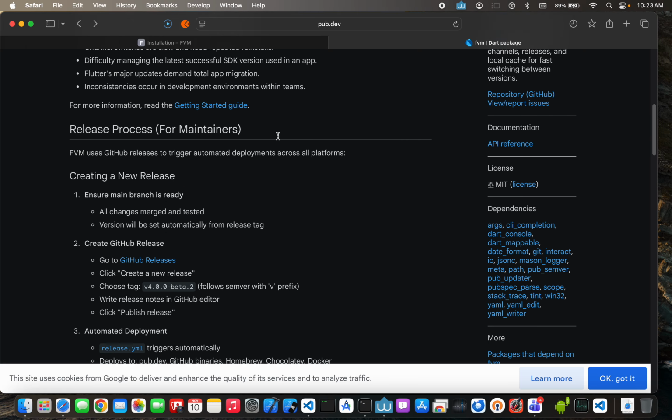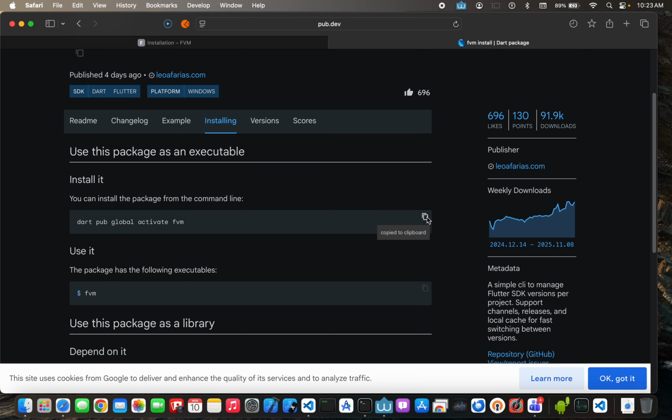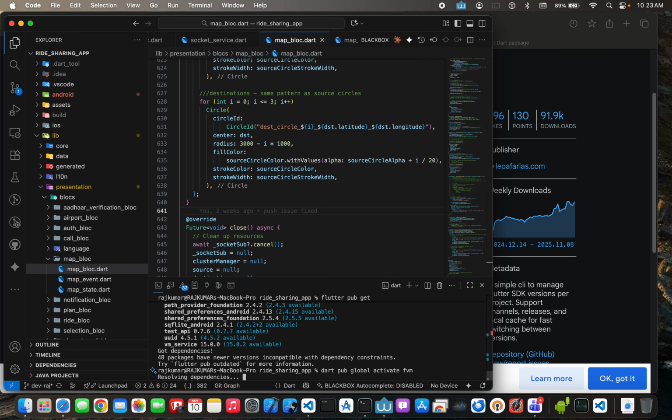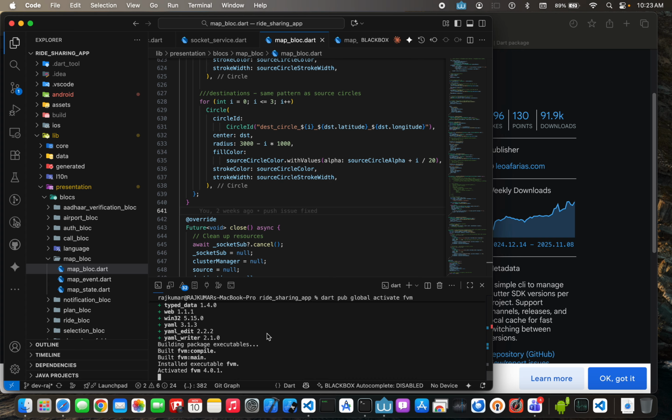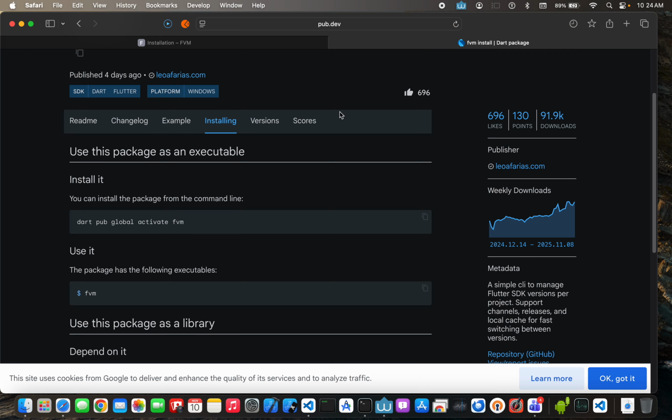So first of all, we will activate this. We have to run this command: dart pub global activate fvm. So I am running this command. Okay. So I have successfully run this command. Installed executable fvm, activated fvm 4.0.1. Okay.